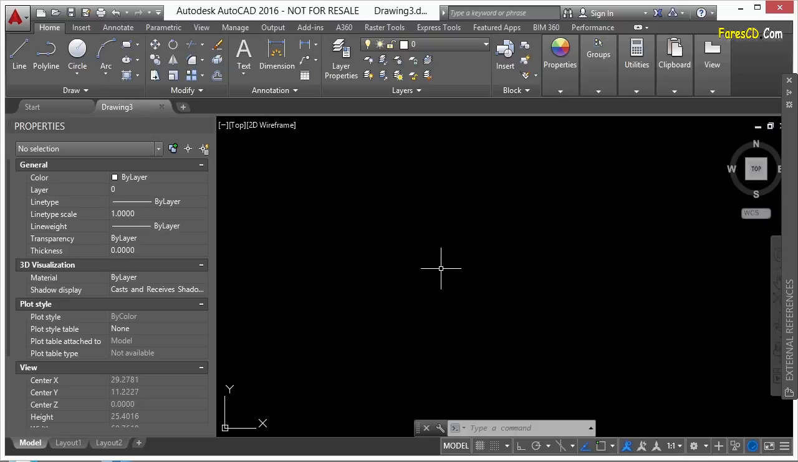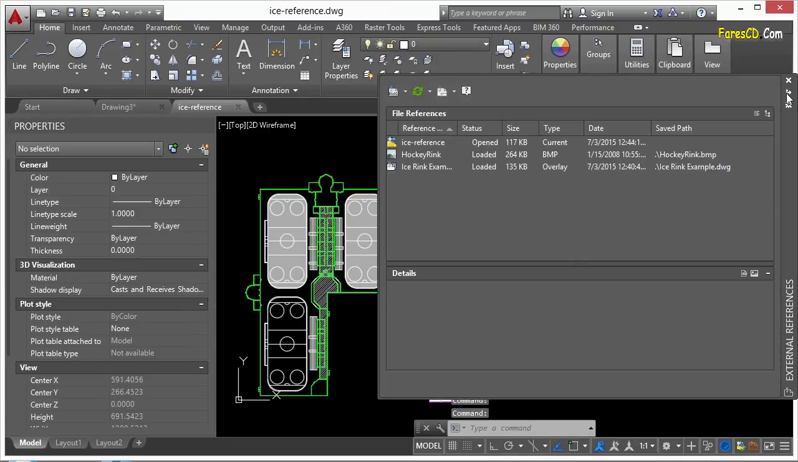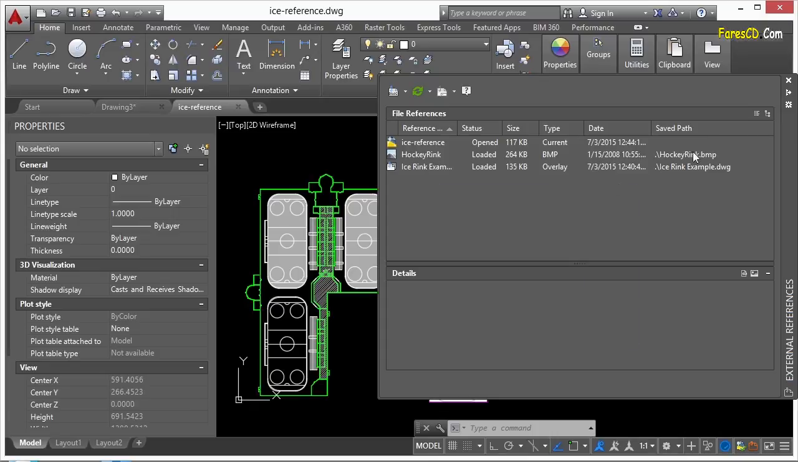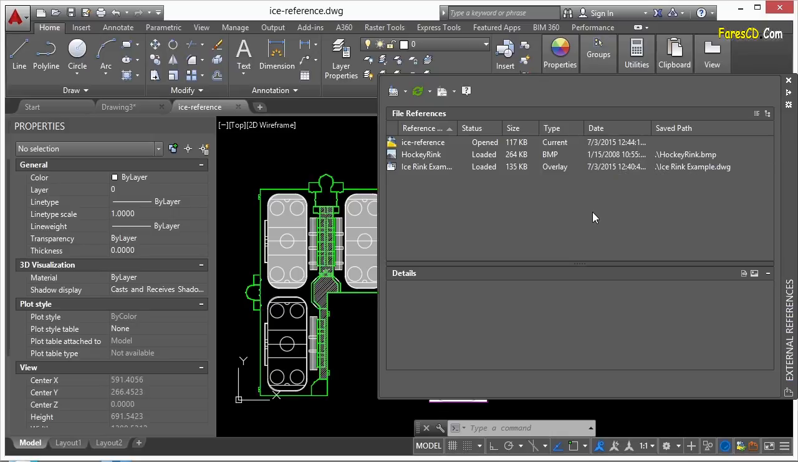One problem with having a lot of files referenced into other files is that if the file name changes or the file path changes, AutoCAD can't find them anymore. If we open up the ICE reference drawing and go to our external references manager, you'll see we have two different files, the Hockey Rink bitmap file and the Ice Rink example AutoCAD file. And we see that saved path file location being a dot slash and then the file name.